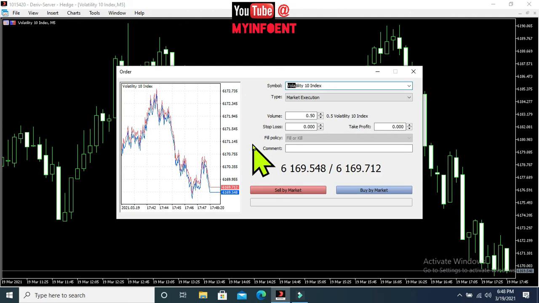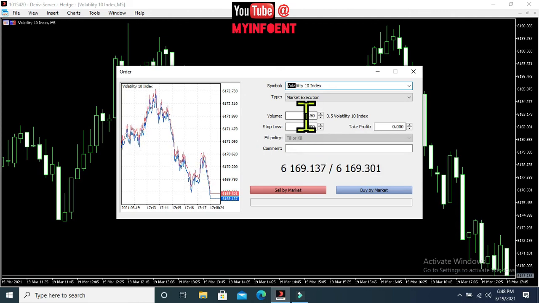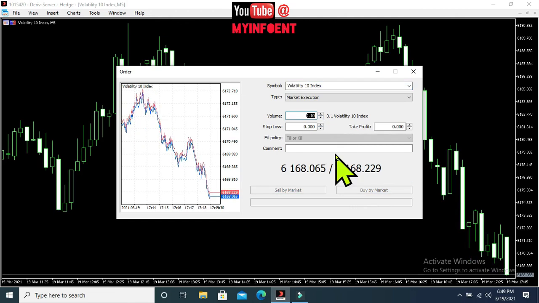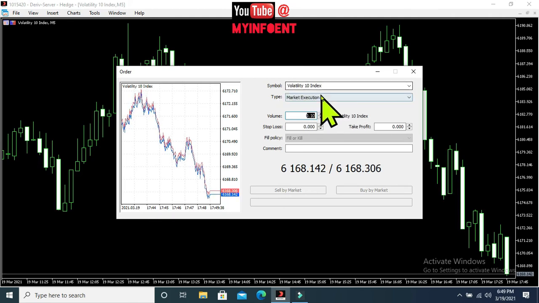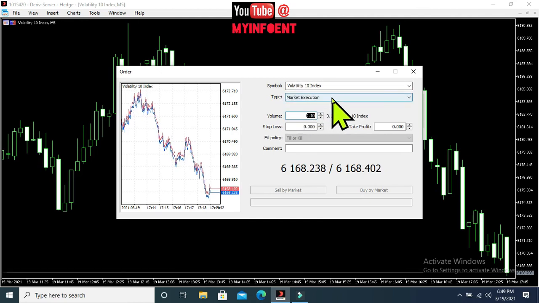So if you want to trade here, you set the lot size. You see volume here. This is where you set the lot size. So you can use 0.50, or you can use lesser than that. You leave it at market execution. Here above is the symbol, that's the asset you're trading. Then the type is market execution. Leave it at market execution so that you can execute immediately. Then here is the volume, that's the lot size.